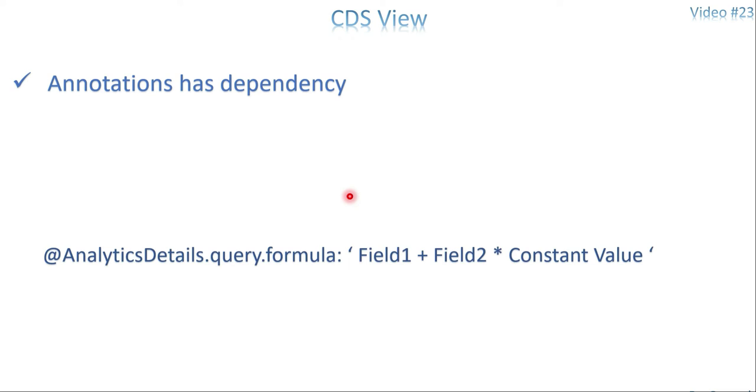Annotations have dependencies. For example, I have an annotation called analytics details query formula, meaning you can define a formula in a CDS view. It's not going to be text, it's a formula like field 1, field 2 into some constant value, in different combinations. You can use it in a formula for a particular field, for example gross weight, gross value, discounted price, tax calculation. So you can define a formula in a CDS view through an annotation, and this is going to be compiled, read or executed at the component engine level.